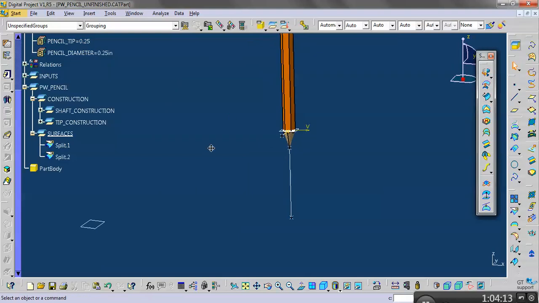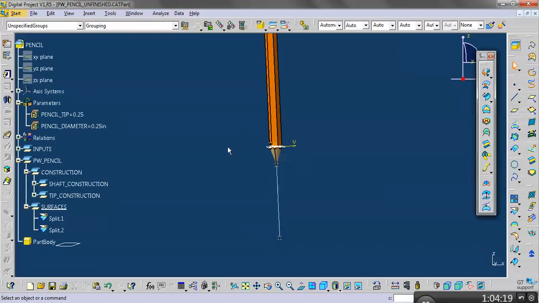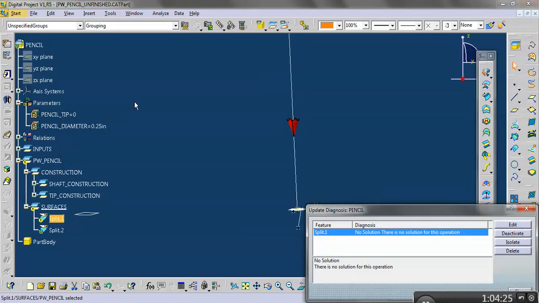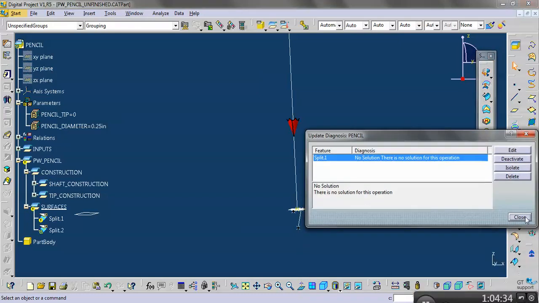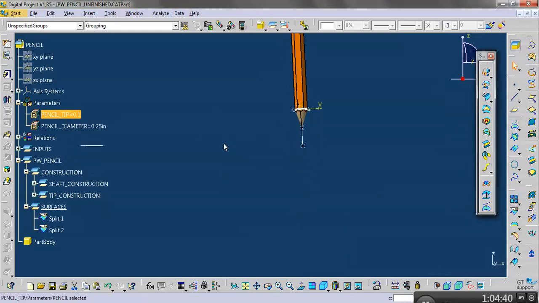Okay, so one thing I want to do is make it so this pencil can get flat, like it's not been sharpened, like it's new. So if you change the pencil tip parameter from 0.25 to 0, we got an error. The split doesn't work anymore because it's not intersecting. So let's change it back to 0.1. Now let's try to get away from that. Let's make it so that we can have a flat pencil.